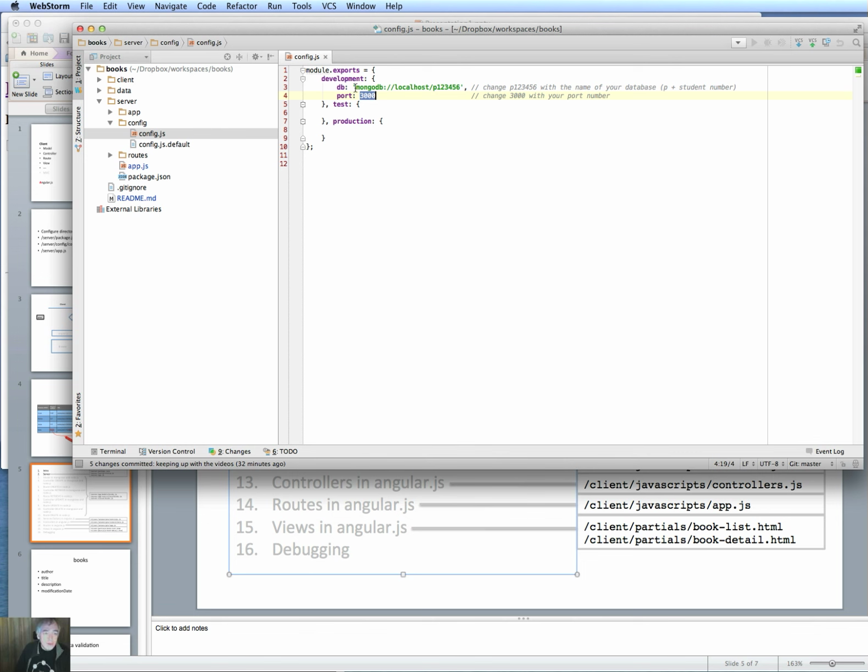Two things that are important here. One is the database, and this is the connect string, that's MongoDB. It's located on localhost, and the name of the database is P123456. And the port number I'm using is 3000. If you have assigned another port number, then you have to change that, of course. For development on localhost you can do whatever you like, but if you're deploying on a server, then you might have a port number that is designated to you.